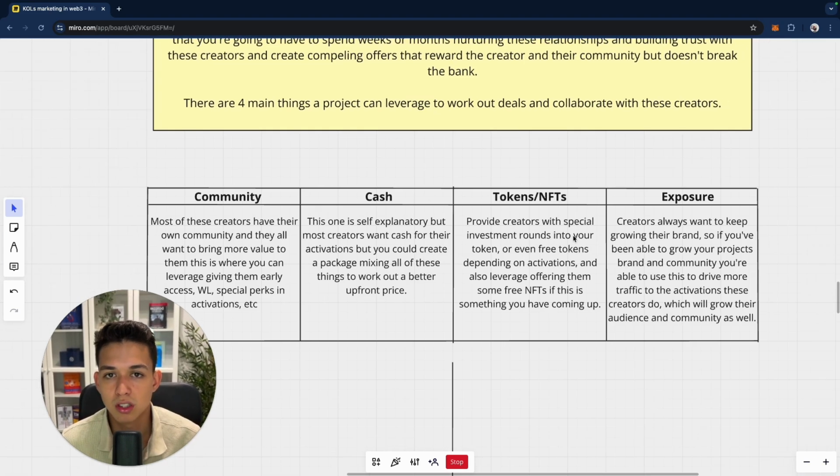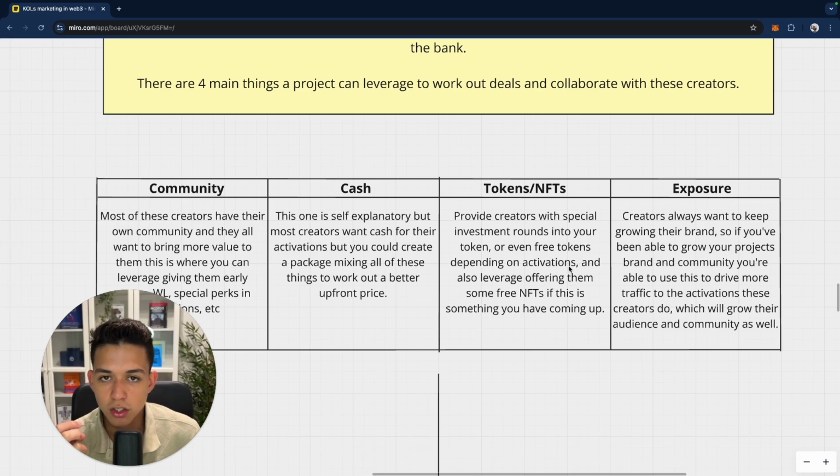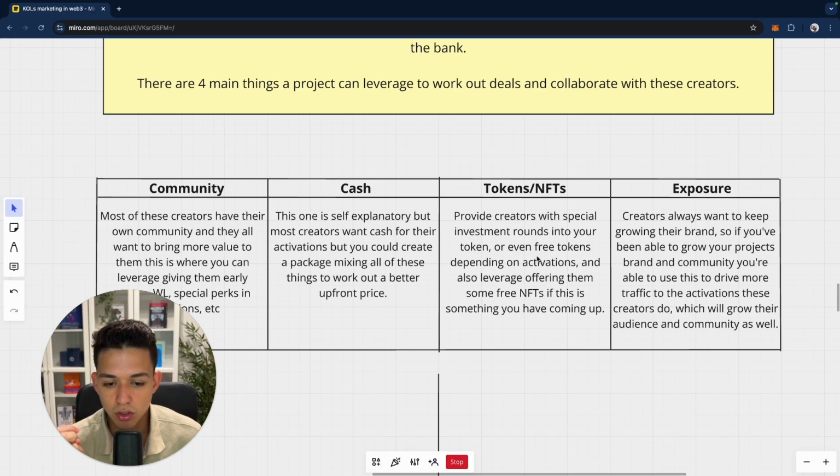But we have two more things we can use to our advantage to leverage and work out better deals with these guys. We have tokens and NFTs. If you're able to provide creators with special investment rounds into your token, or even free tokens depending on activations, and also leverage offering them some free NFTs, if this is something you have coming up, this is where you're able to really work out deals with them.